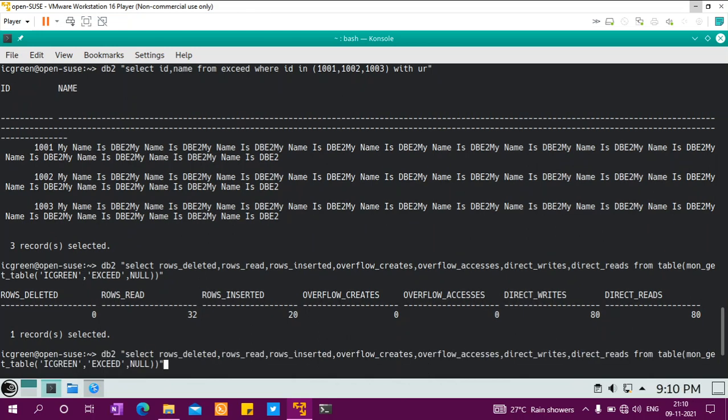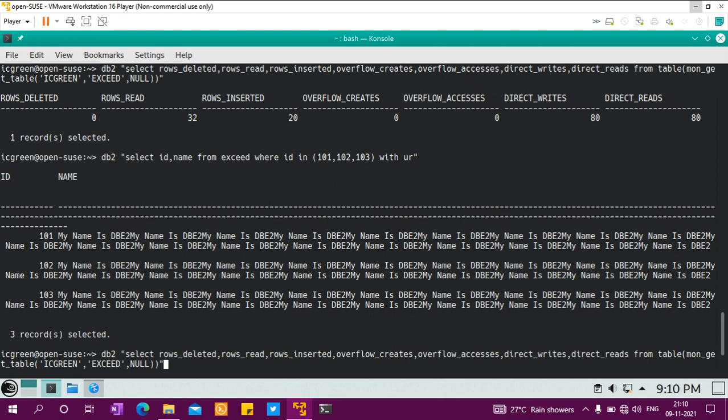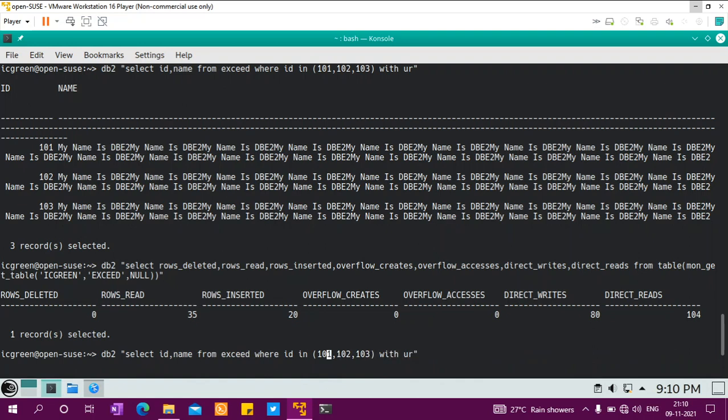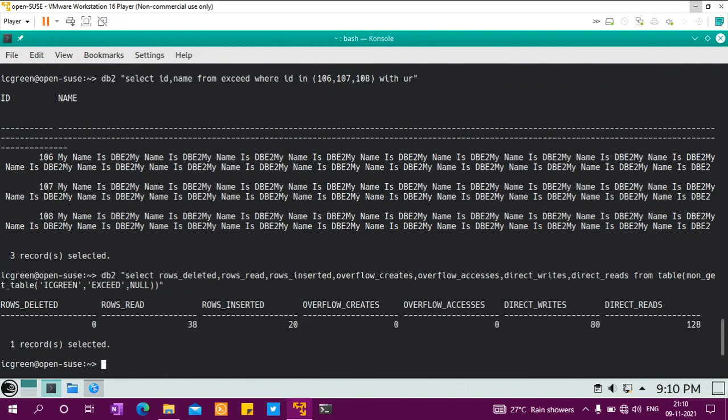But if you do the same thing by selecting 101, 102, 103, these ID values definitely exceed the row size, so it will perform direct reads. The rows read is 32, so it should become 35, and the direct reads should increment. There you go. Every time I read something which is violating, for example 106, 107 and 108, which violate the row size, and I look at the direct reads, they are getting higher, right?